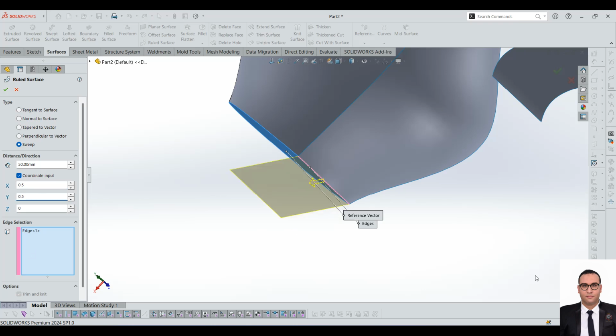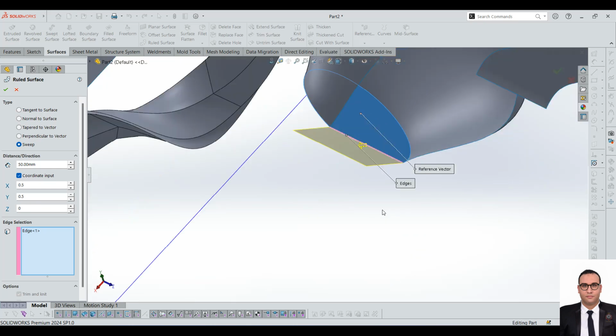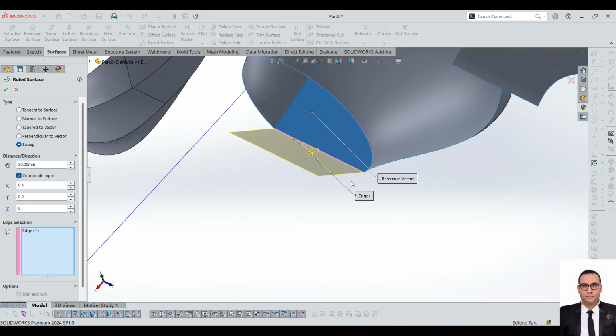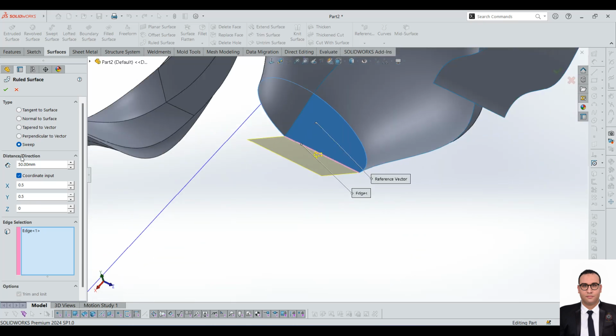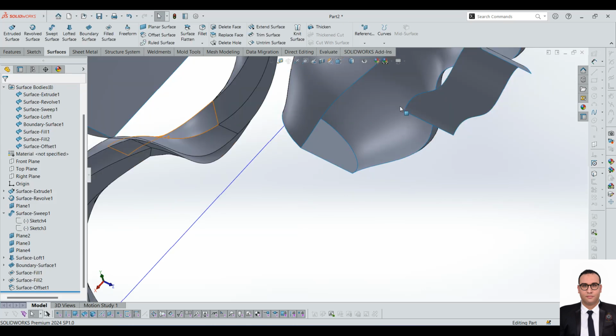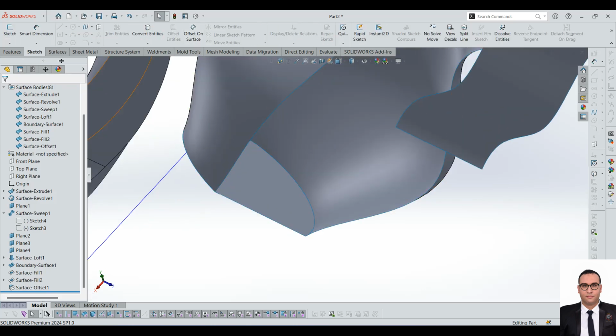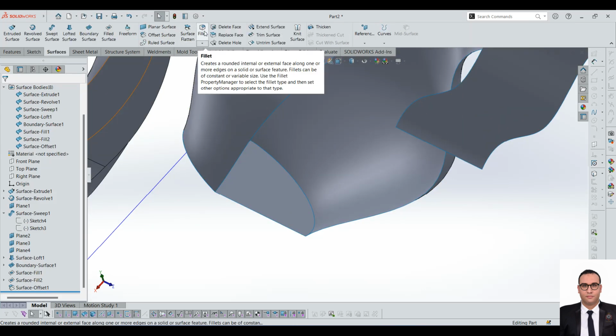See what's happening? It will be working on taking the angle 0.5 in the x direction and 0.5 in the y axis. Okay, let's go to the next feature, the fillet feature.